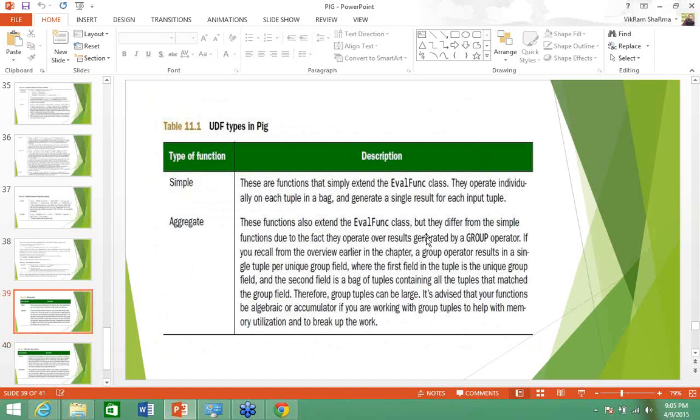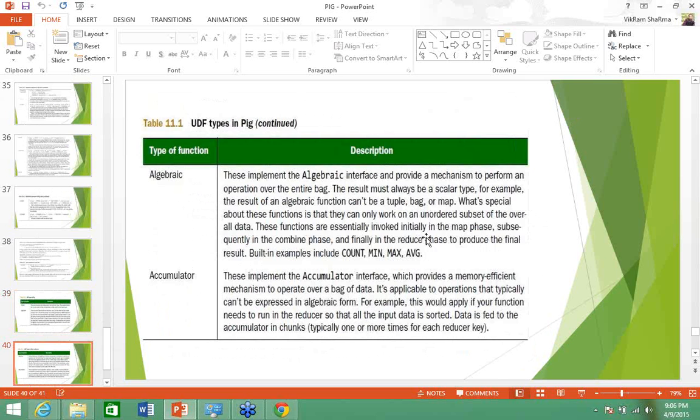Some of the UDF functions we can simply use are the aggregate functions. They will calculate all the arithmetic operations, whatever functions you define. So it depends totally on the user what function you are going to use. If you define algebraic functions, it will calculate the algebraic functions.